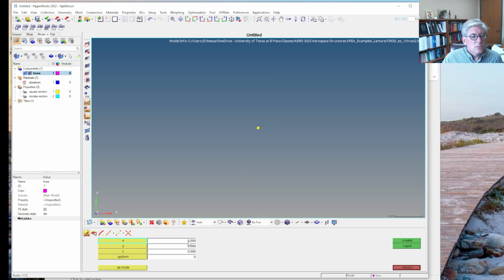The next one, we're going to put the node that's 4 feet to the right of this. So that's going to be 48 inches in X, 4800. So I'm going to create that one. Now if we zoom using this thing to look at everything, you can see there it is.